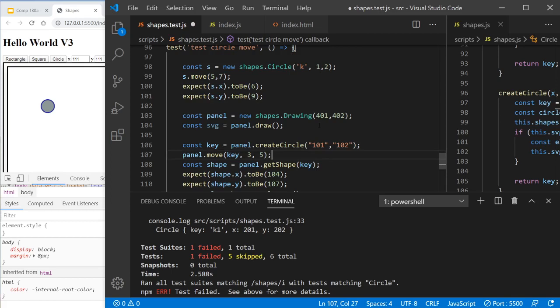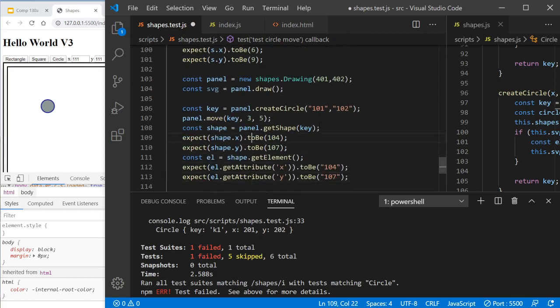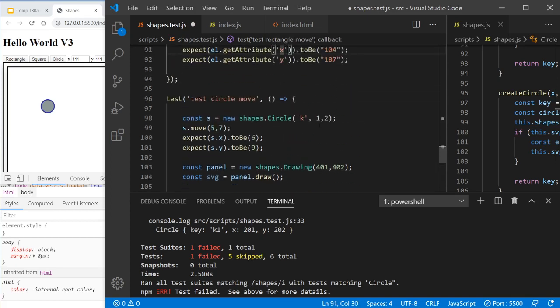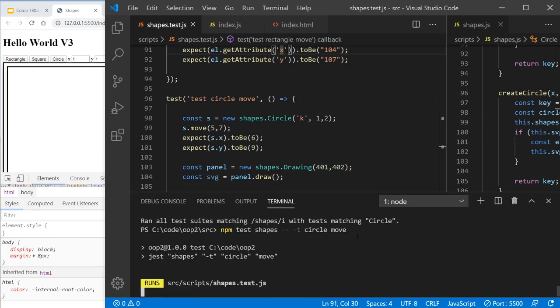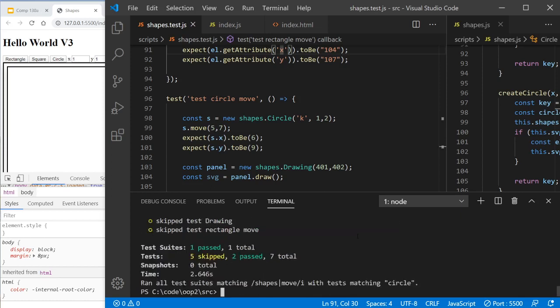Okay, and again, this is a lot of code, but I'm just going to run the test one more time. So we're going to move it, get the shape, and now X and Y should be that. Then we get the element out of it. And what we should be asking now is this is CX and CY, CX and CY. All right, save that. And at this point, we're going to just do the circle, lowercase circle move. And that should now just run that one test. And we'll see where it fails.